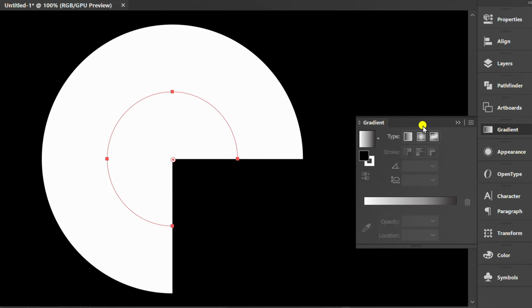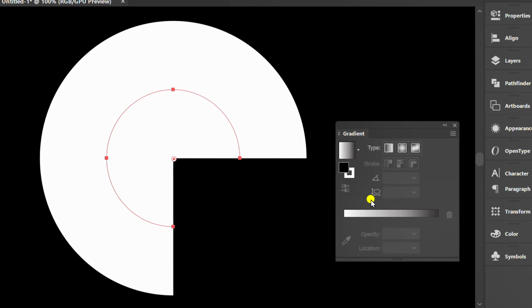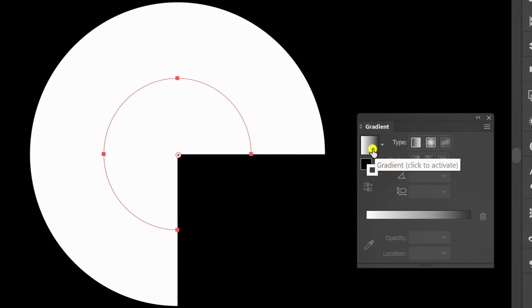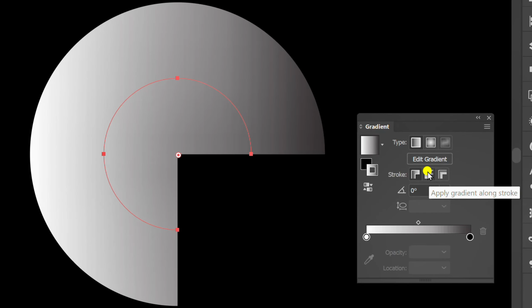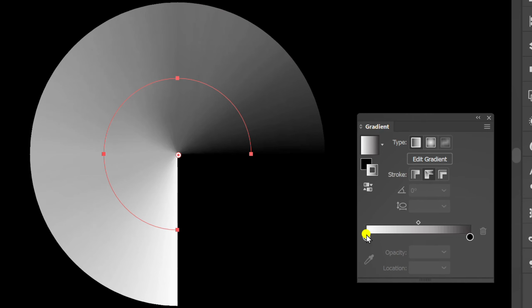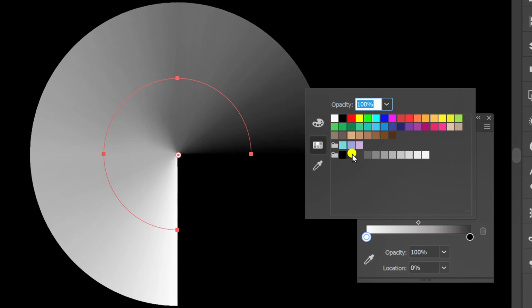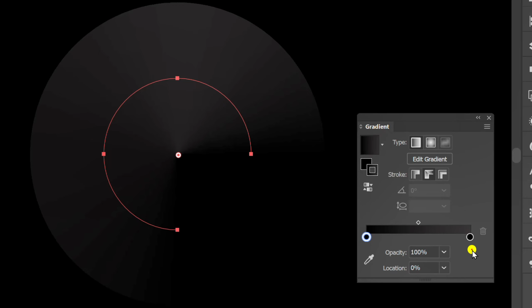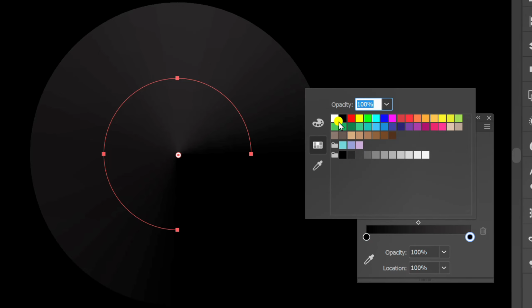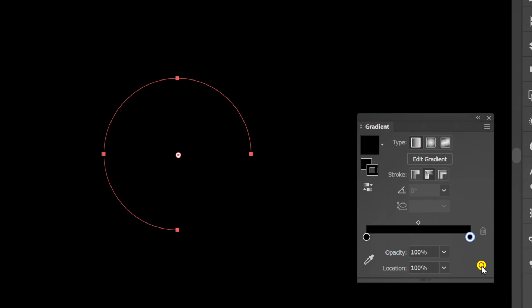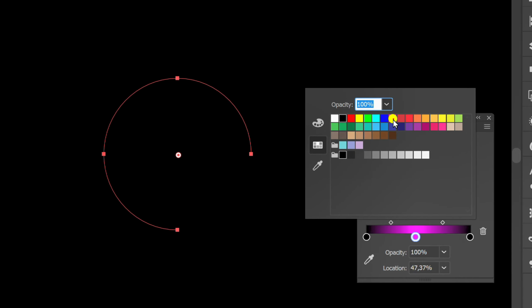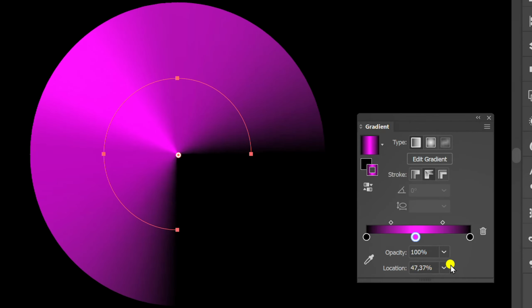Open the gradient panel. Set the stroke to above, and click Gradient. Click the icon in the middle. Change this point to black, and here too. Add a new color in the middle. Set location at 50%.